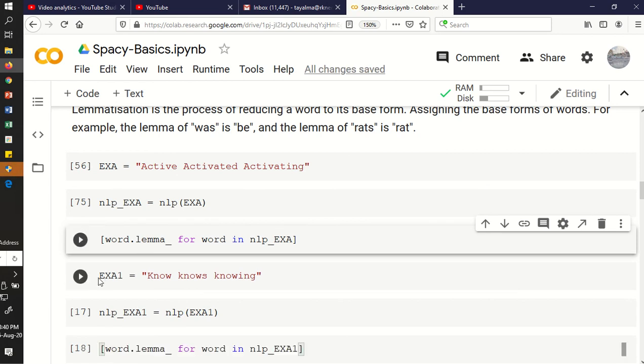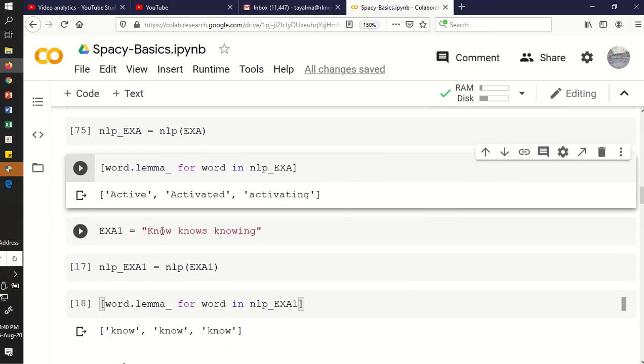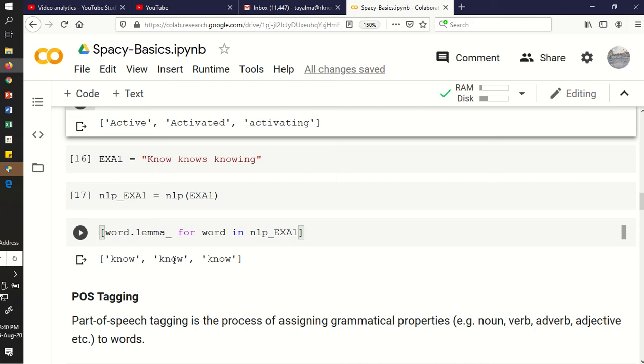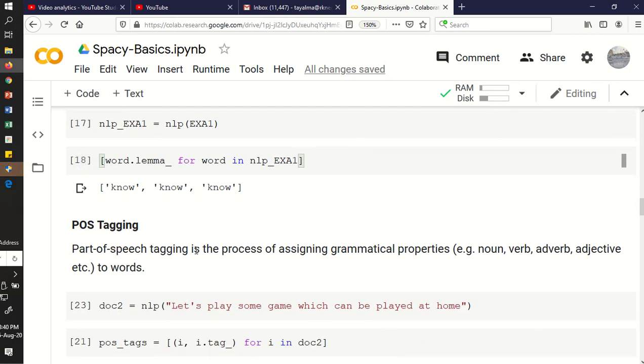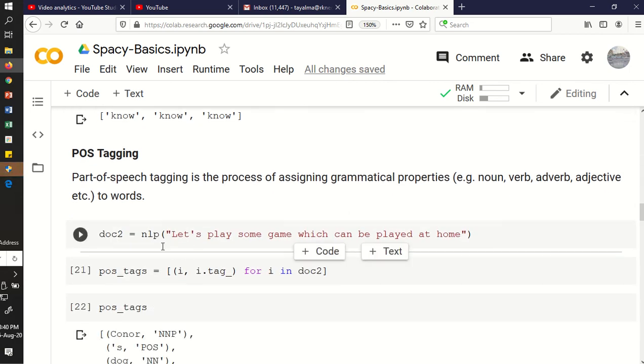Again we'll be passing some more examples. If the example is know, knows and knowing, the output again you can verify: know, know and know. So this way we can verify that for different words your lemmatizer gives you different results. Now proceeding towards the next operation, that is POS tagging.